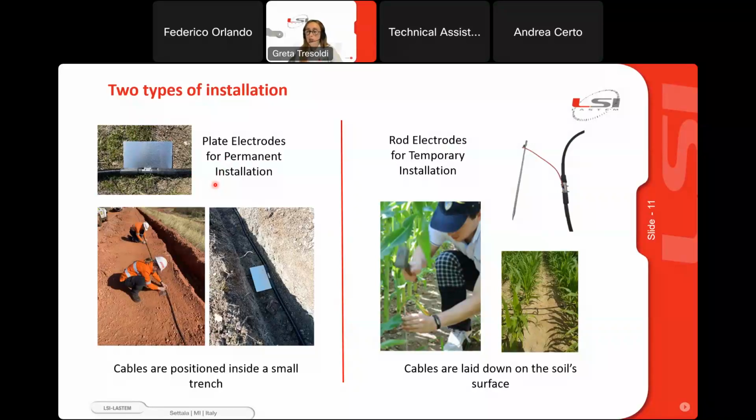While if you want to perform a medium-term installation, because we are always speaking about monitoring, so not only one measurement, but medium term, a month, for example, of monitoring, you can use pickets, stainless steel rod electrodes. Obviously, the problem is that these rod electrodes must be hammered inside the soil and the cable remains on the surface. So it can be damaged, for example, by animals, people, machinery. So it's quite risky.